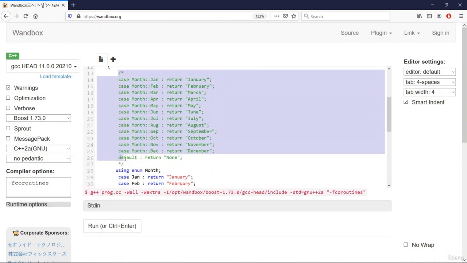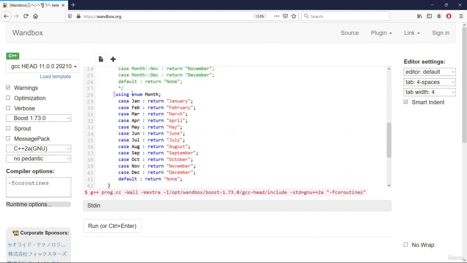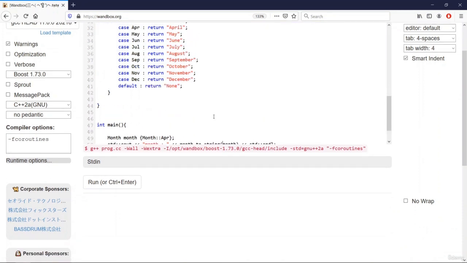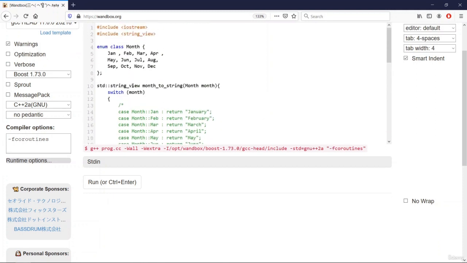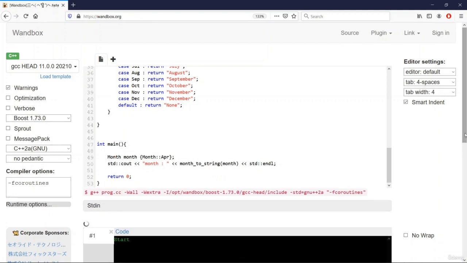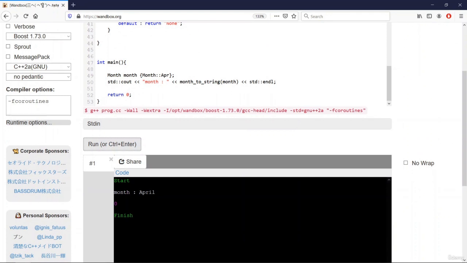We have the previous code printed out, and we are saying using enum month, and we are putting in exactly the code we had in there. If you look in main, our month is April, and we are printing the month out using our function here, month to string. Let's try and build and run this. We're going to click on this run button and wait for this to build and run. You're going to see that it is going to work. Month is April. If we change the month to August, for example, and run this, you're going to see that it is working exactly the same.